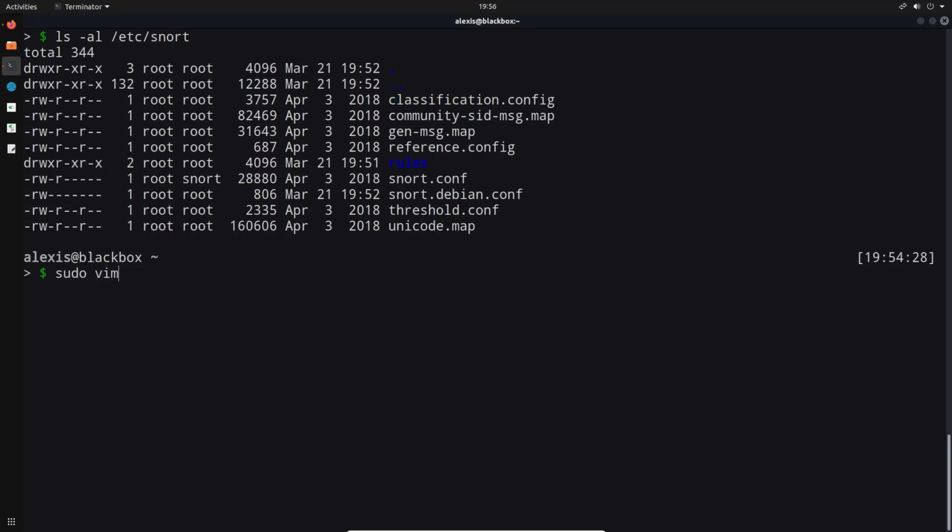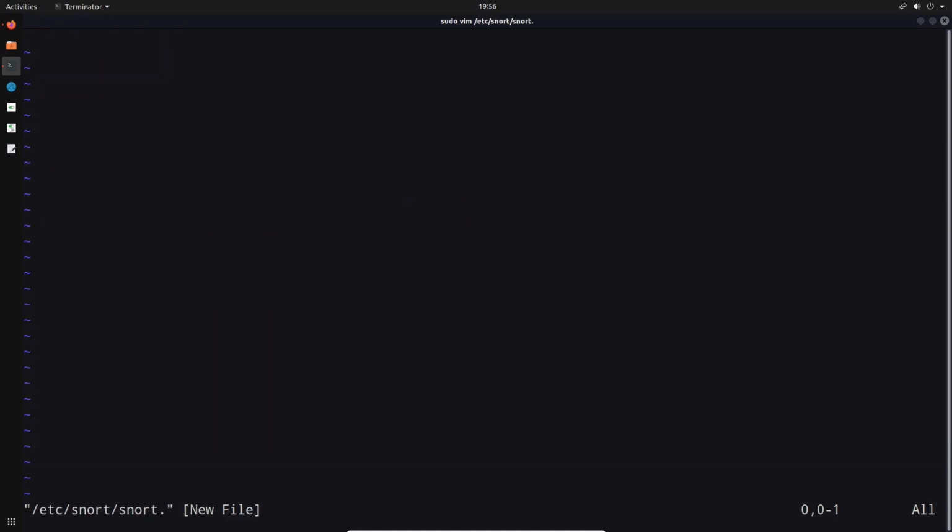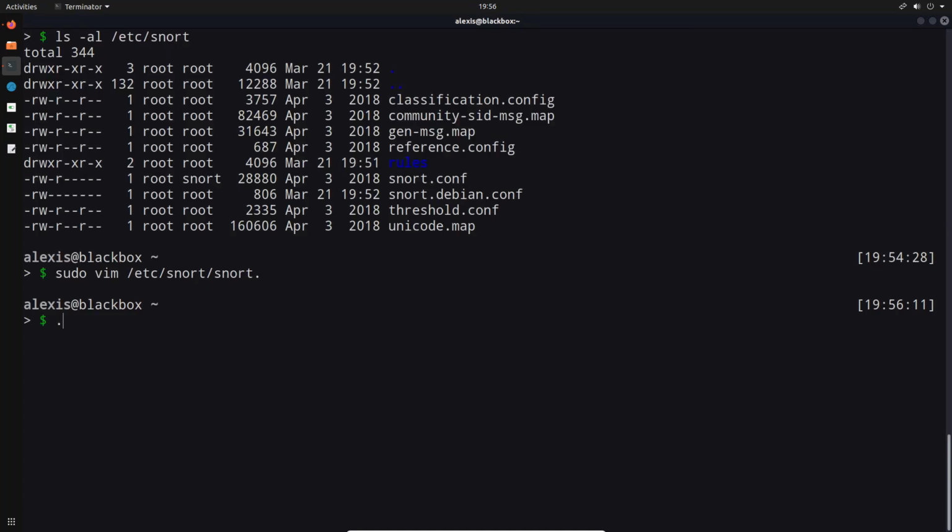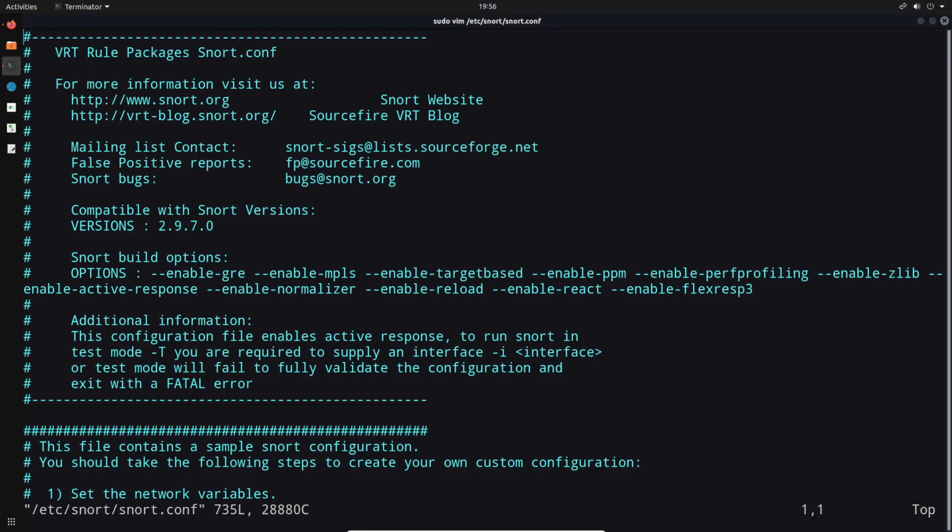So I'll say sudo vim /etc/snort, and we can open up snort.conf, right? So I'm going to say snort.conf, and my bad. I'm just going to open that up again. So snort.conf, there we go. All right, so this is the Snort configuration file.